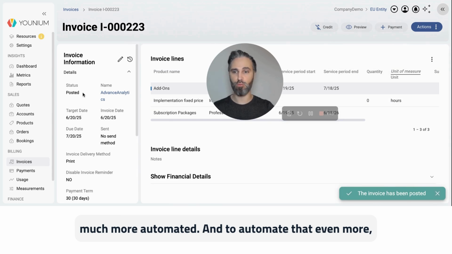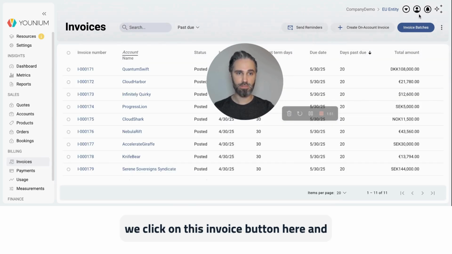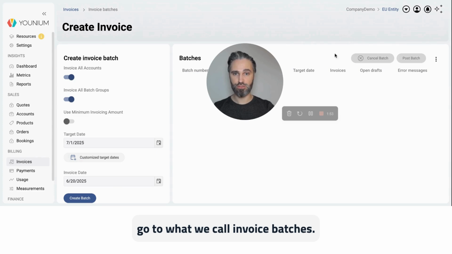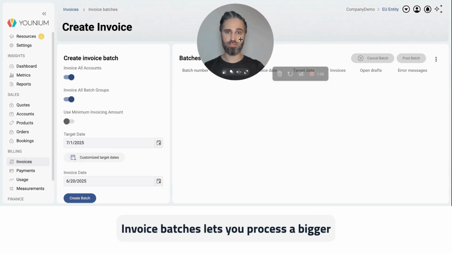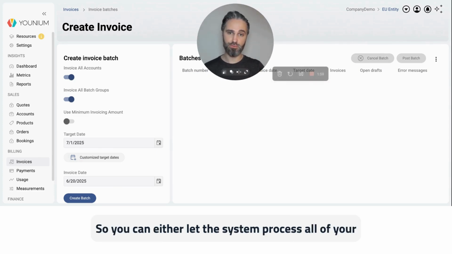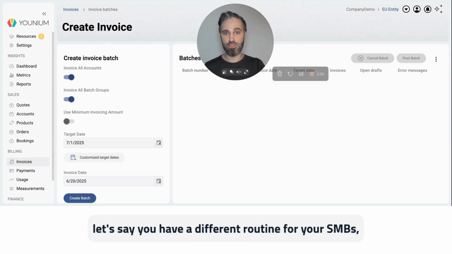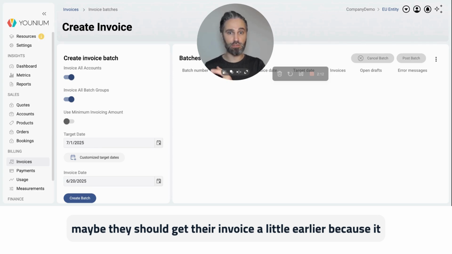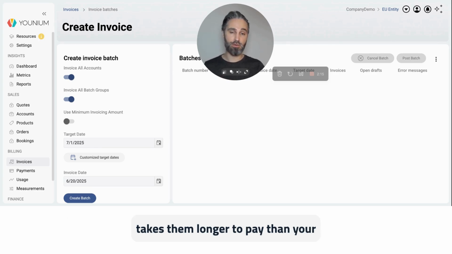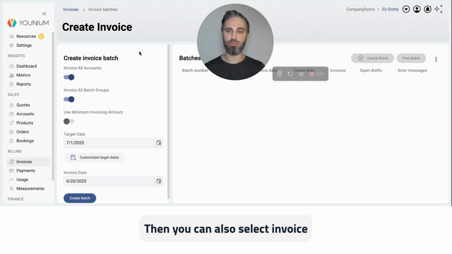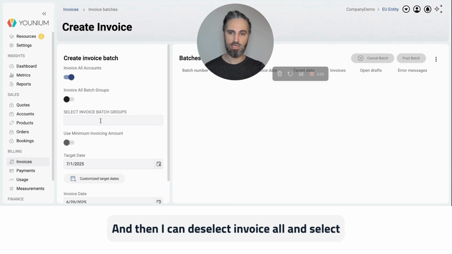And to automate that even more, we click on this invoice button here and go to what we call invoice batches. Invoice batches lets you process a bigger number of orders at once. So you can either let the system process all of your contracts, or if you want to have different routines for different groups of your customers, let's say you have a different routine for your SMBs, maybe they should get their invoice a little earlier because it takes them longer to pay than your enterprise customers, then you can also select invoice batch groups. And then I can deselect invoice all and select which batch groups I want to invoice.